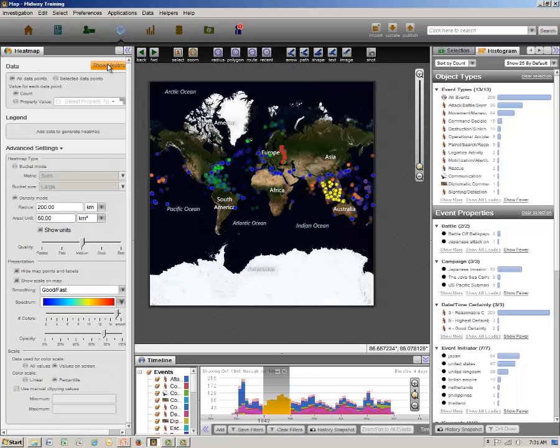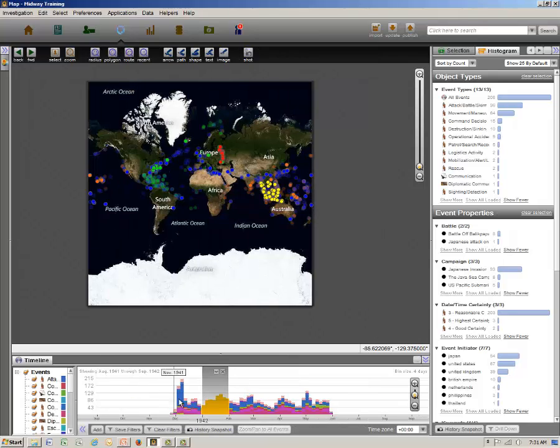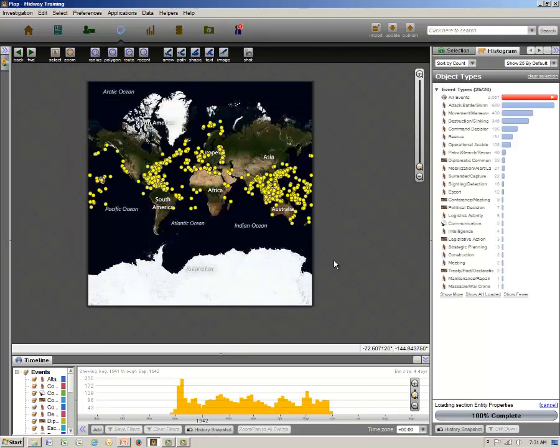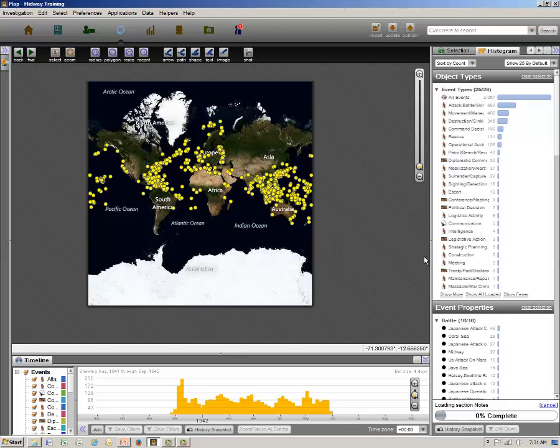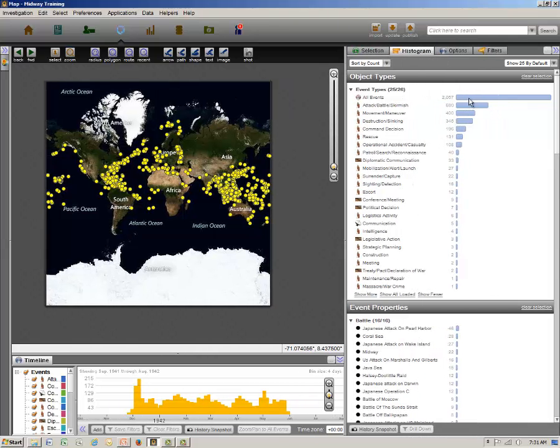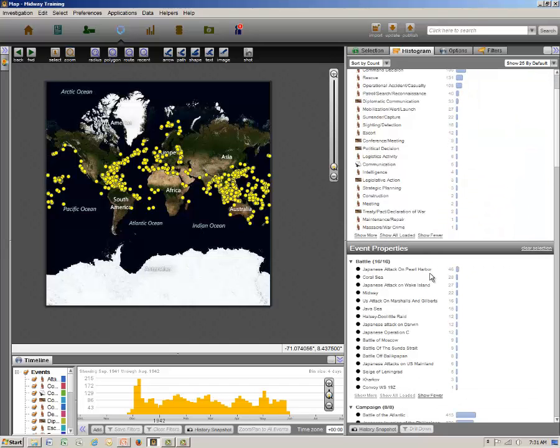The histogram is one of the more important tools for your study of history. Select all the objects on the map and expand the histogram so you can read all the entries. The very top line in the event type section shows you the count of all of the events on the map. Below all events is a breakdown of events by the types of events Envisioning History has established. This is called the ontology.